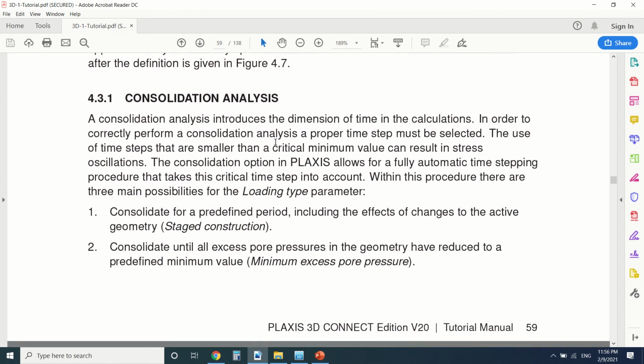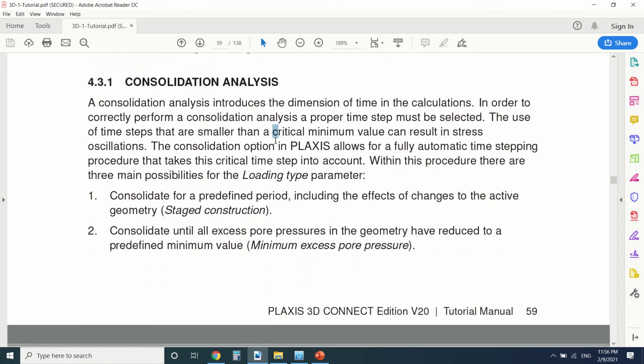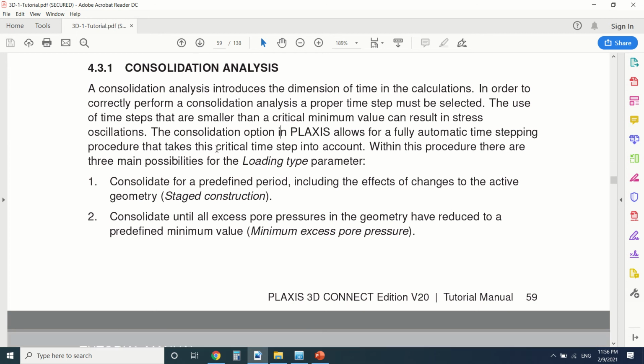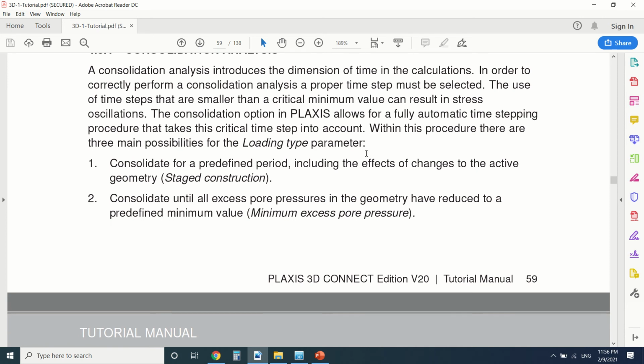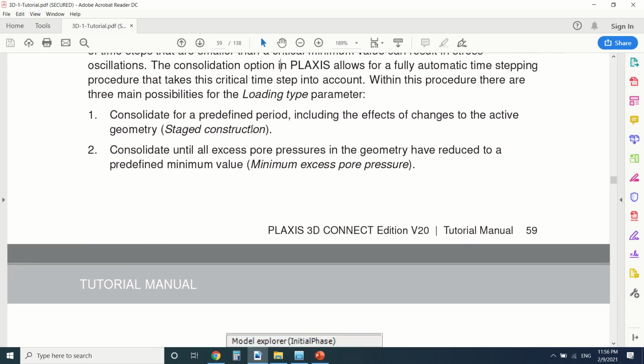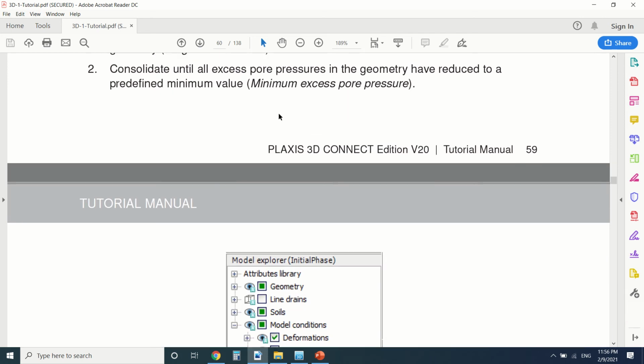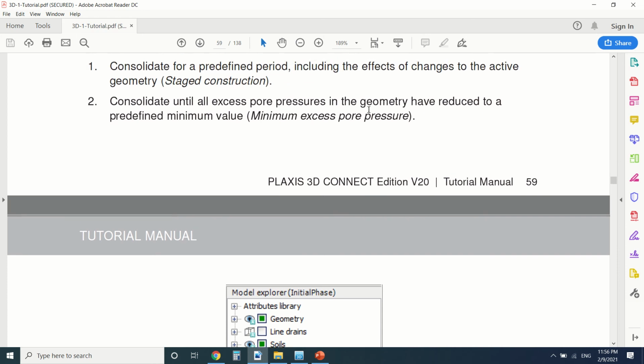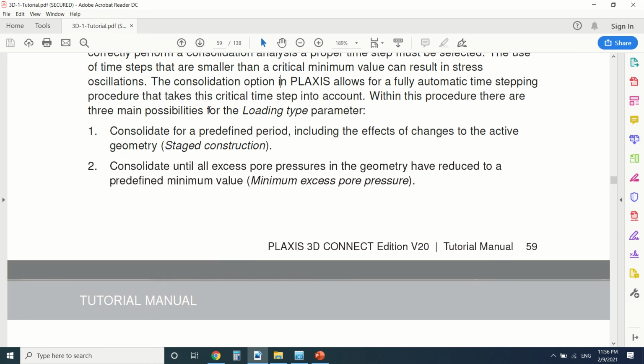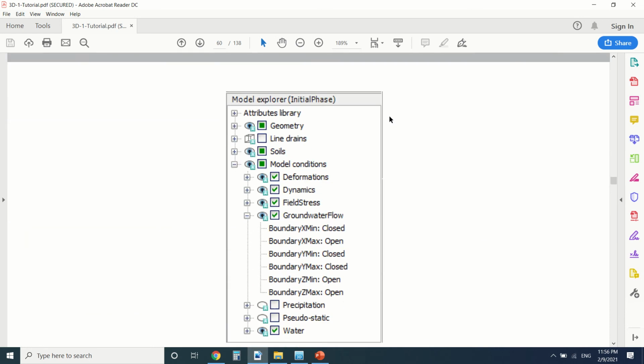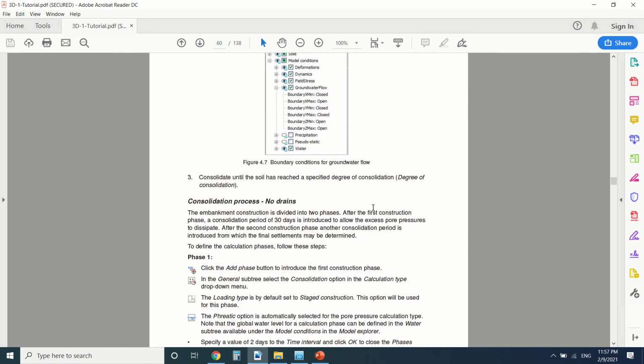Okay, so we're gonna start the consolidation analysis. First of all, we're gonna introduce the dimensions of the time and calculation. Okay, loading type parameter, consolidate and predefined period. Consolidate until excess pore pressure and the geometry have reduced to a predefined minimum value. Okay, so here there's plenty of load types in Plaxis. I'm gonna explain them.